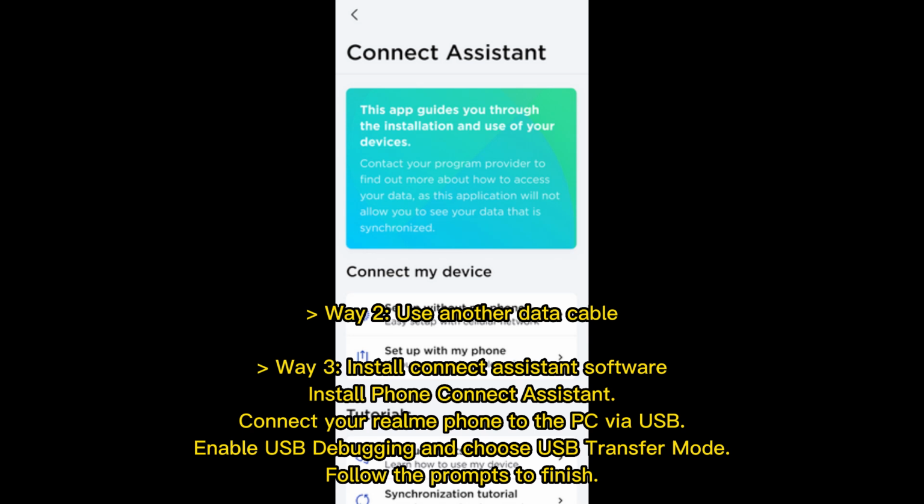Way 3. Install Connect Assistant software. Install Phone Connect Assistant. Connect your realme phone to the PC via USB. Enable USB debugging and choose USB transfer mode. Follow the prompts to finish.